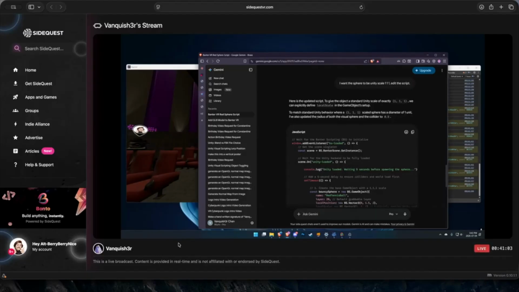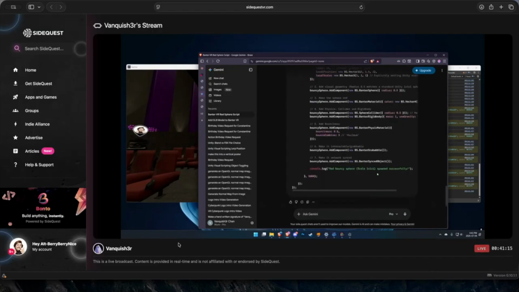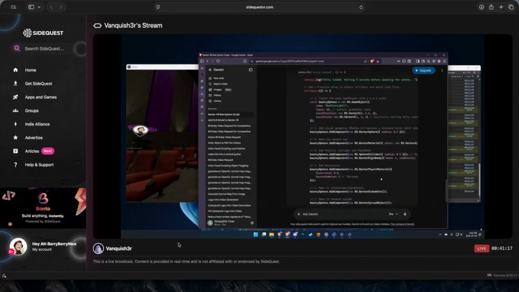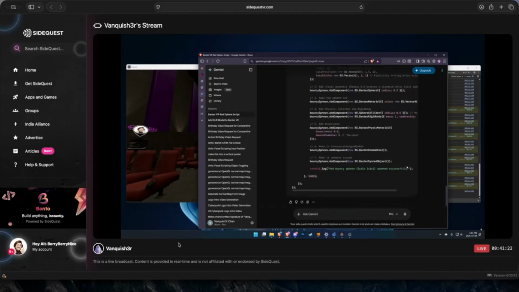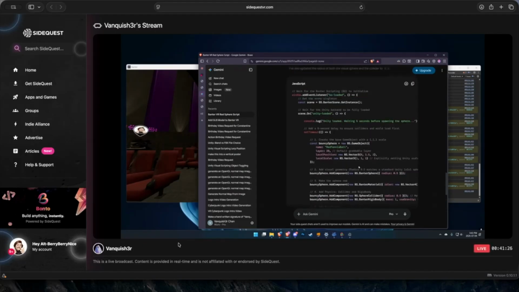It says it matches standard Unity behavior with a 1,1,1 scale diameter. So it basically sets the radius of both the visual sphere and the collider to 0.5. It uses this radius method to do that. Hopefully that helps. We will see.